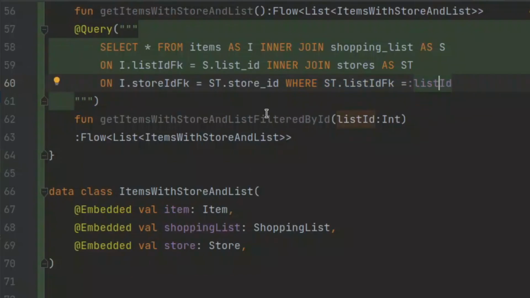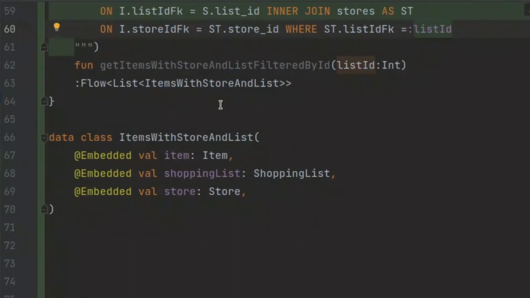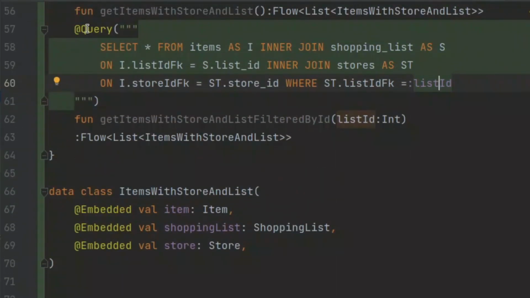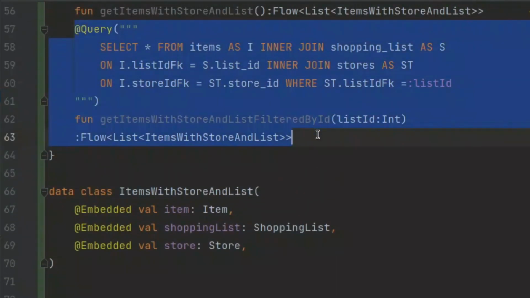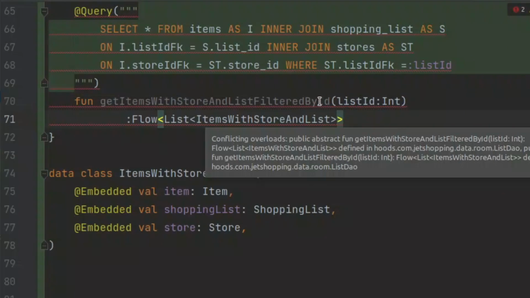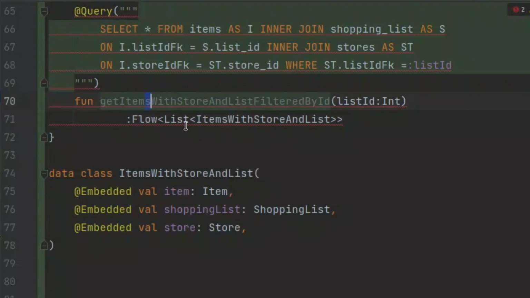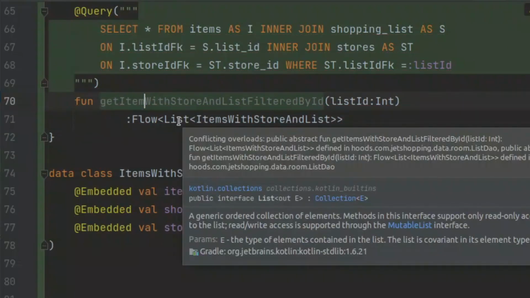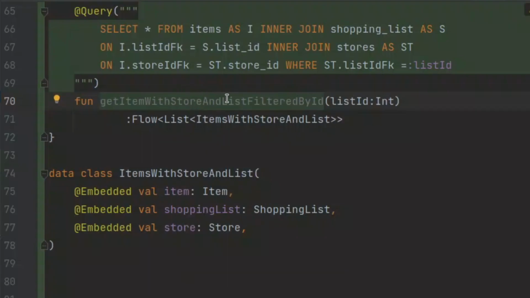And also we can just add another method which is going to get us a single item which is filtered according to the item's ID. So now we can just copy here, Ctrl+C, and paste it here. Now we want to call this, we want to get the item, and now it's not the items. So we're going to return a single item with a store and list filtered by the ID. And now we want to pass in here the item ID.